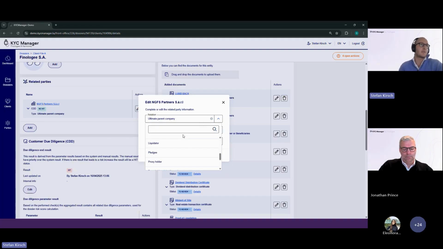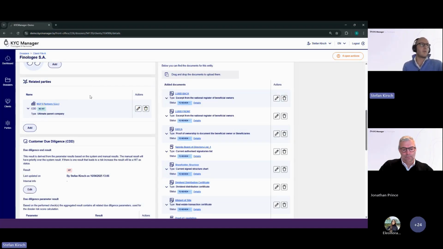So we see here the various links that can be put into place. Again, those are all examples. So is it an asset trustee, a board member, a contact person? So you can identify the links with which a company has another link.